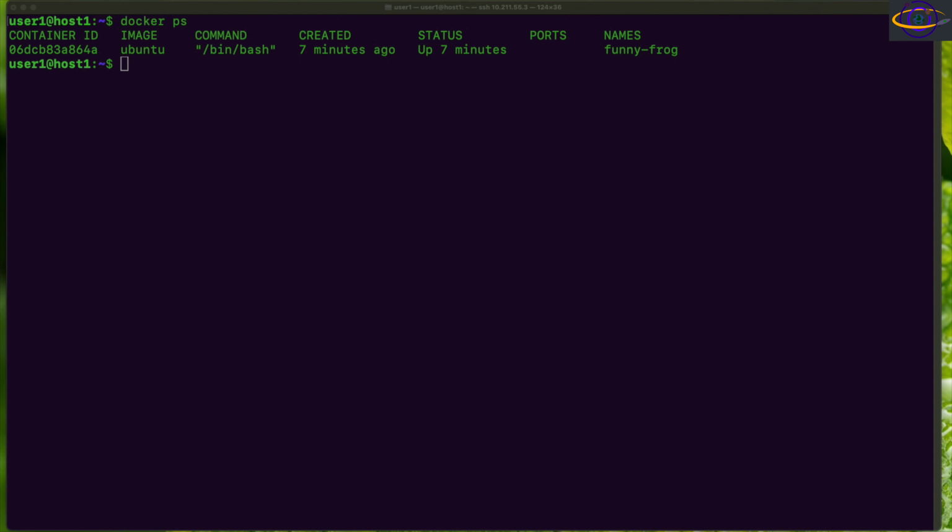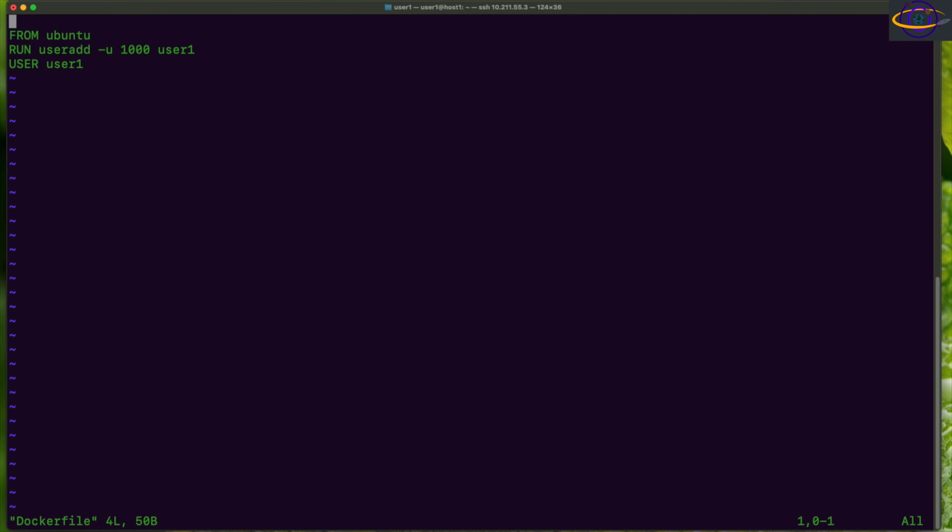Now, let's say you want to create a container that runs as non-root. You can do that by creating an image that runs as non-root. So let's edit our Dockerfile. So let's take a look here. Dockerfile. So we're going to edit our Dockerfile, and we see I've actually already put something in here. So I'm saying FROM ubuntu, RUN useradd -u 1000 user1. So what this does, the first thing this does is say FROM ubuntu.